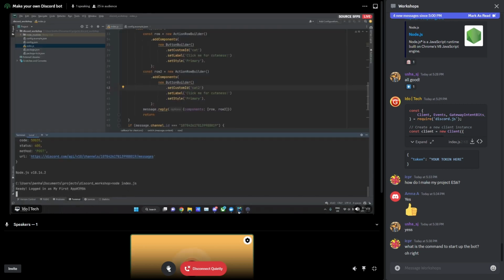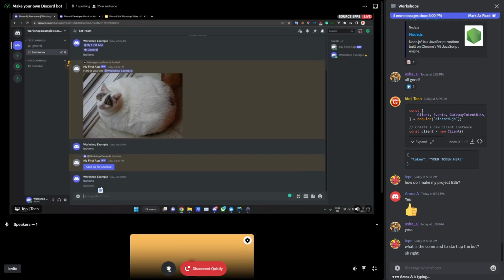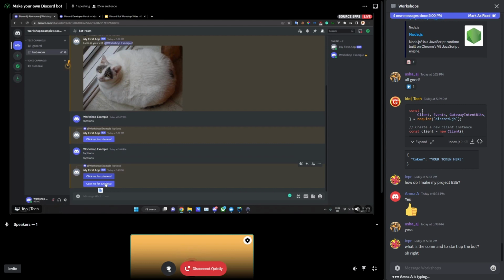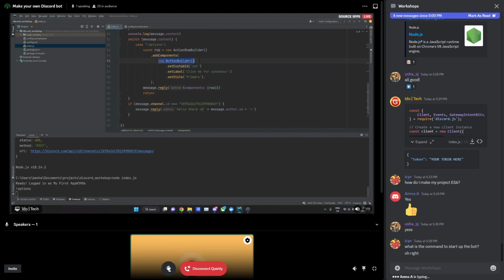So this is just an example, but it should show vertically. Like this, you see 2 rows. That's just an example. We don't need 2 rows, but it's good to know what it does. And then to that row, we add a button.